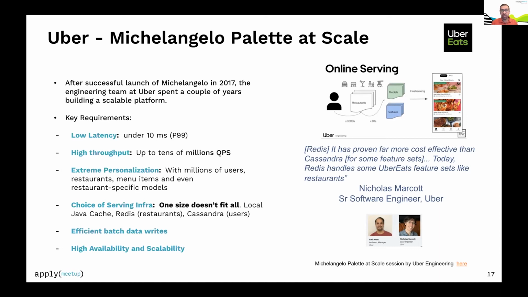Companies have that choice of choosing the right technology for the right feature set. It just adds complexity, obviously. But companies like Uber and others at that scale will have the engineering cycles and the engineering talent to achieve something like this. Another common requirement, similar to DoorDash, is efficient batch data writes. It's about making sure that you can execute large numbers of writes across your online feature store. And again, availability and scalability is another key requirement.